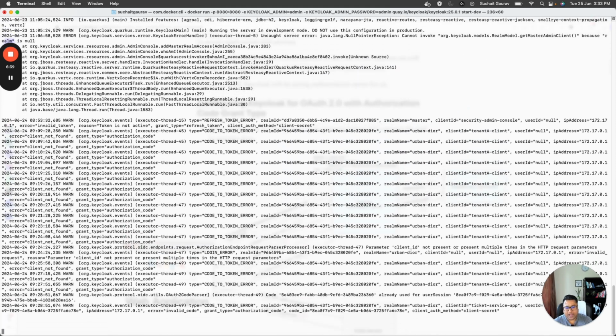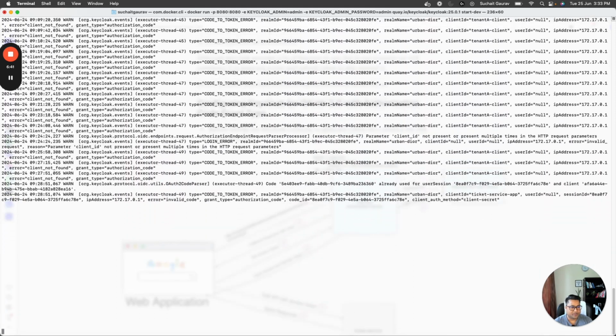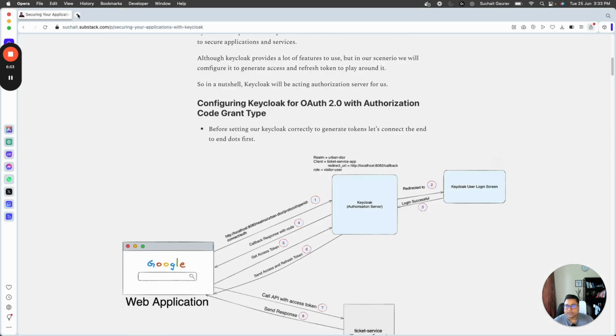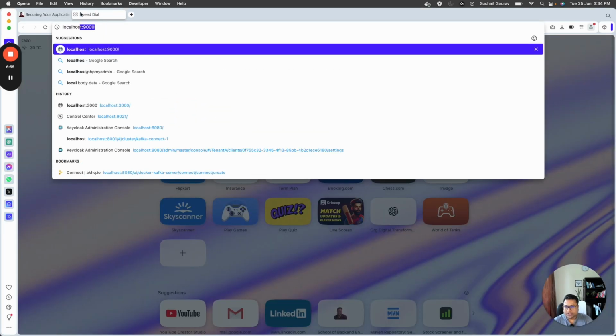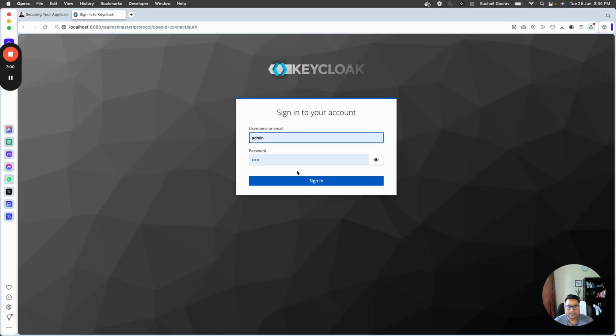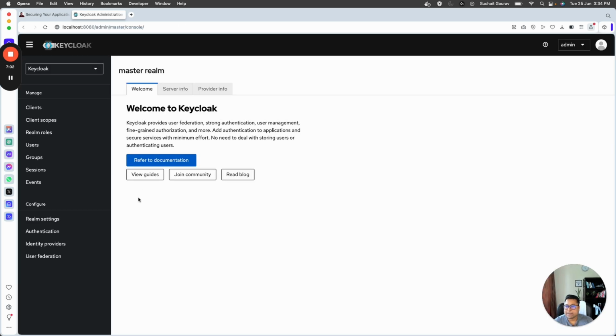I already have this running. Before making this video, I was playing around with it, right? Now let's try to create and configure Keycloak from the very beginning. If I go to localhost 8080, you will see this screen, right? I will log in. You need to first create a realm. I have already created one realm. So a realm is nothing but your tenant.